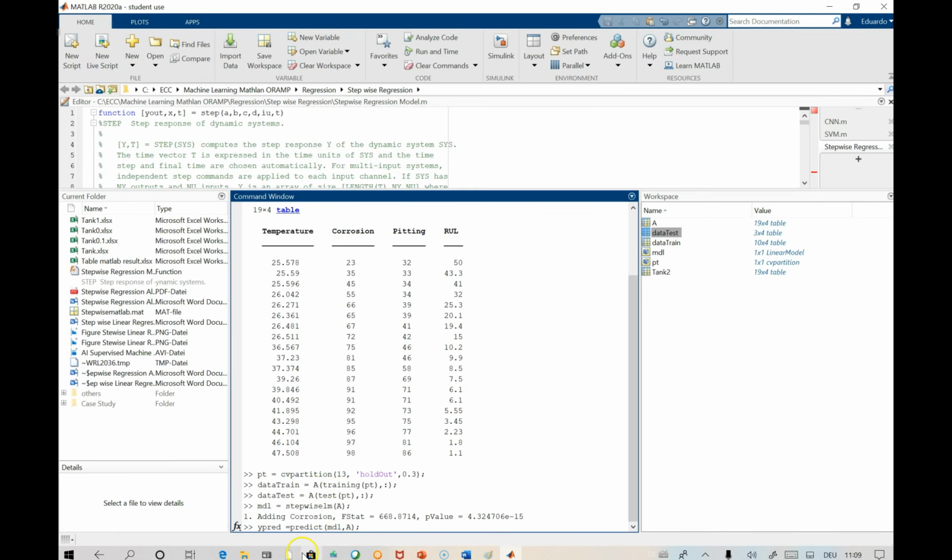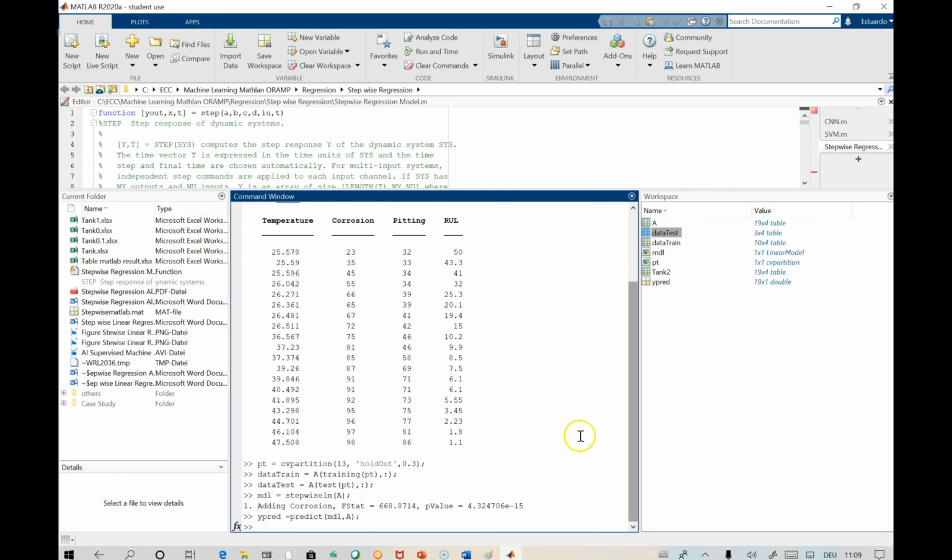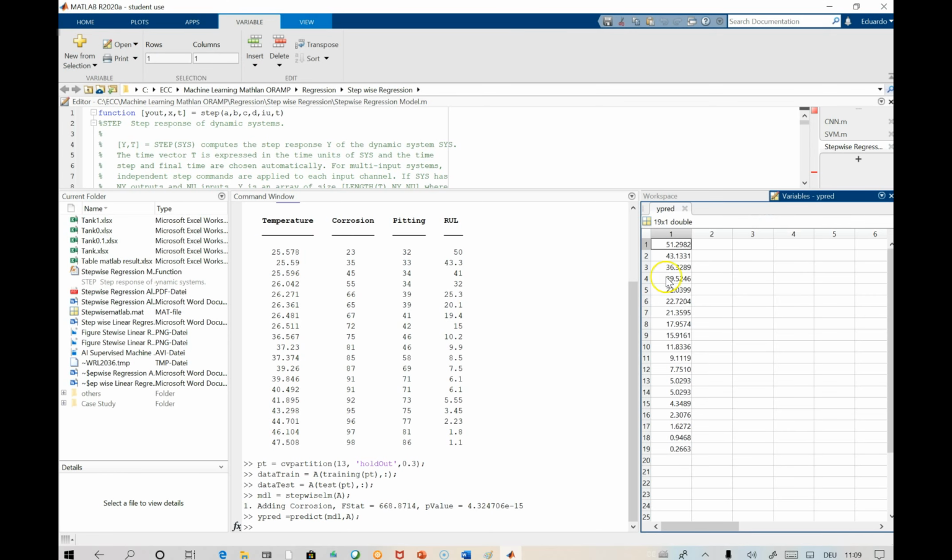Now we're going to make a prediction. So you see a prediction from the MDL, the model that we're training here. And then we can check the prediction in here, the first prediction, and compare it with the remaining useful life values that we have here, by comparing the first values that we had, and then we can see that we have quite a small error when we compare the two values.